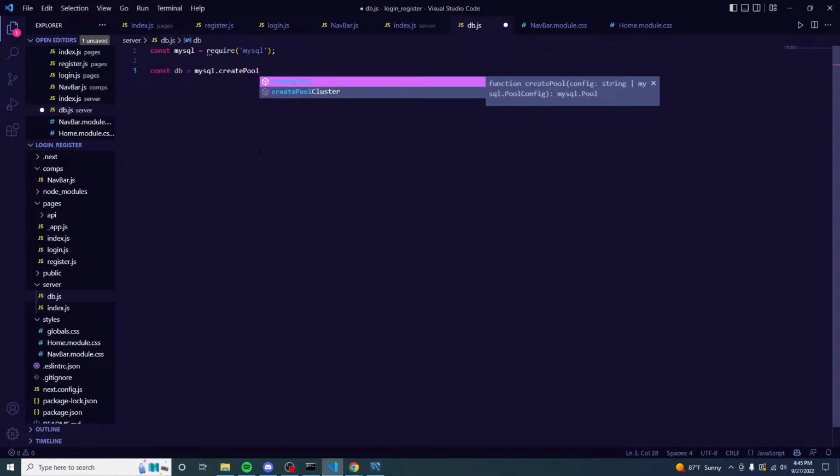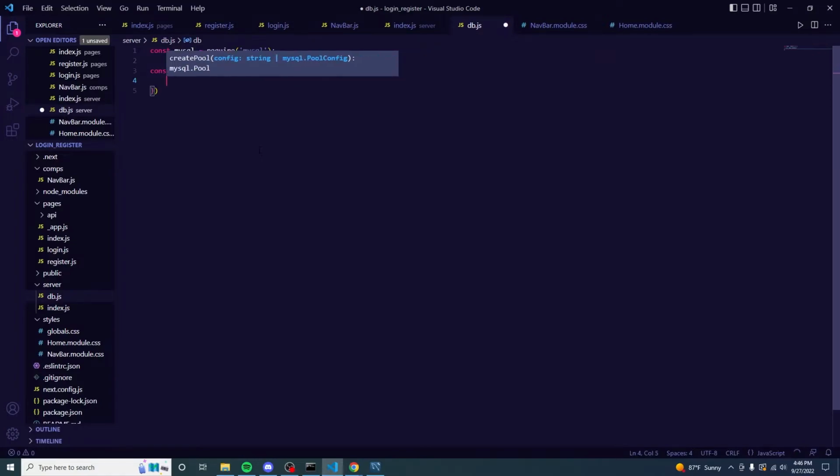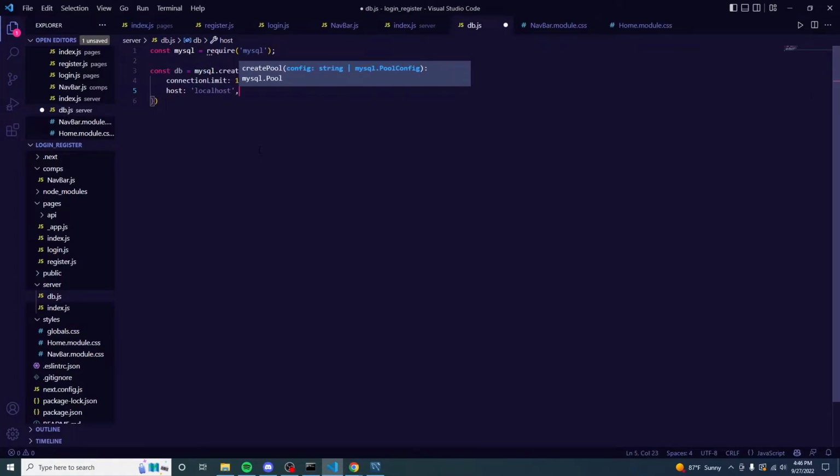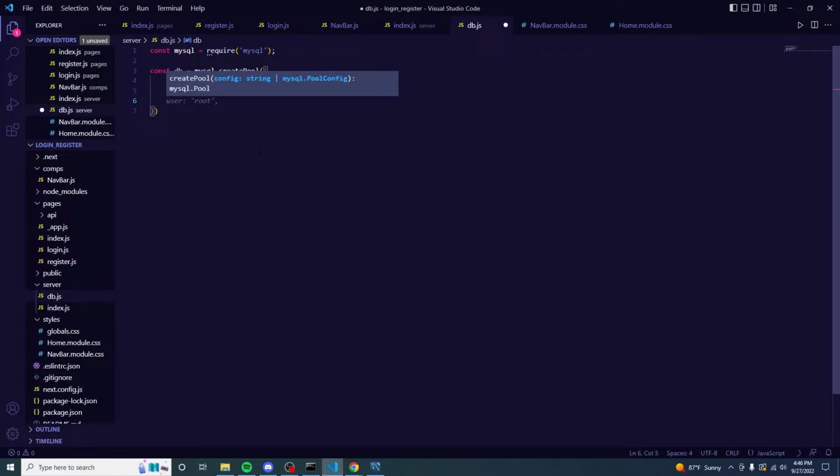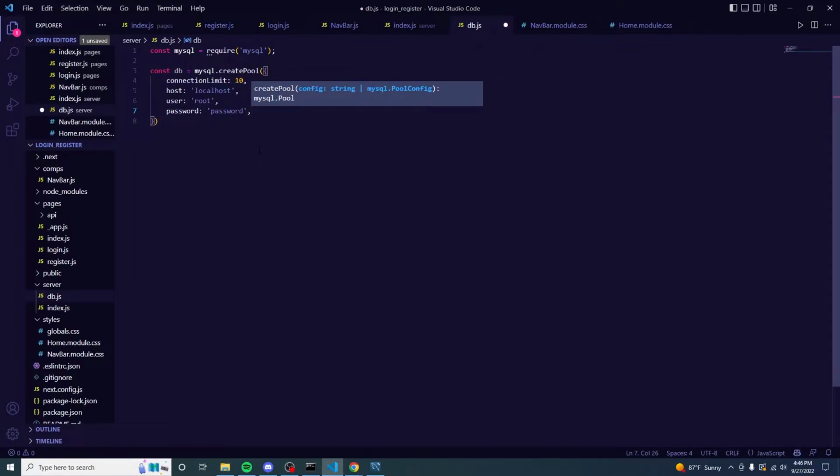Now createPool is going to take in 5 parameters. We're going to need to give it a connection limit that we're going to set to 10. We're going to need to give it a host name, which for us is going to be localhost because it's running on our machine. We're going to give it a username of root. We're also going to enter the password that we set when setting up MySQL server. And finally, you're going to need to set the name of your database, which for us is going to be login register.